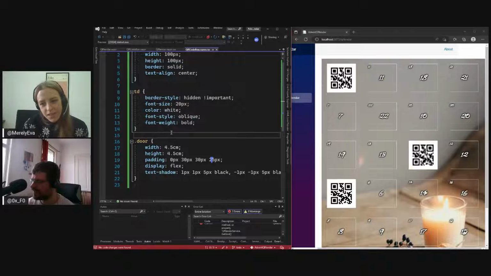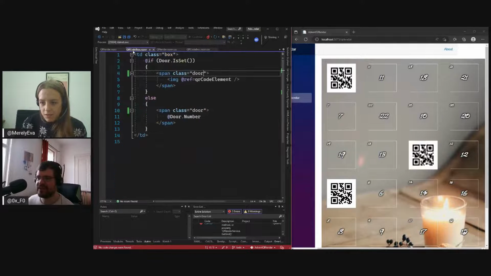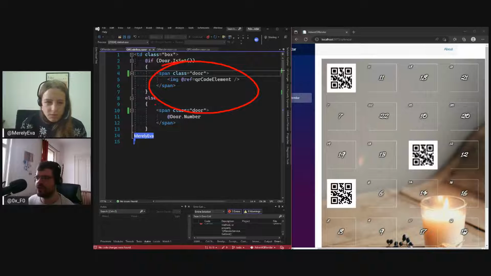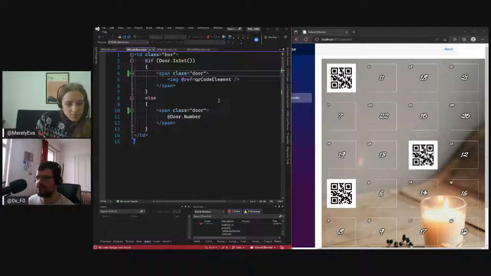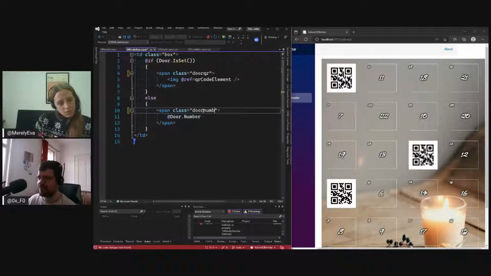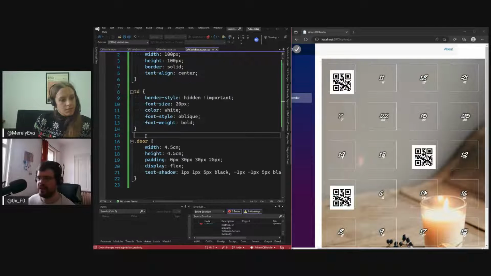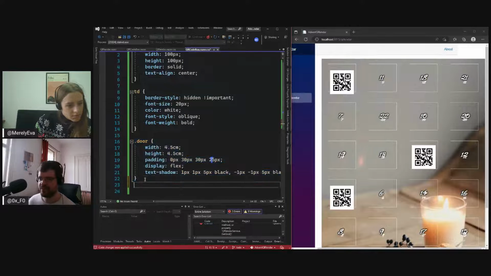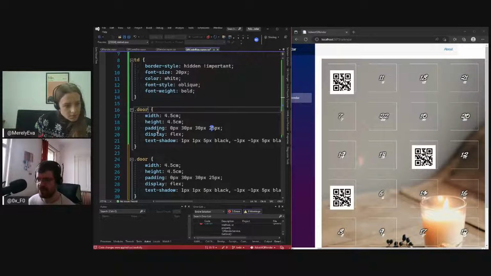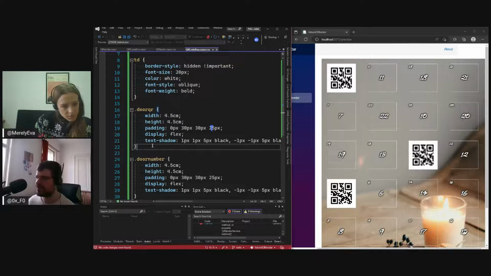I'm happy with this. And okay, but the table data are the numbers, right? The number, yeah. Let's have a look at the. Well, our QR code is cool. Perhaps let's create 2 different CSS classes. So we have a door QR and a door number. And I will copy this. Let's have a door QR and a door number, and let's now get the number right.